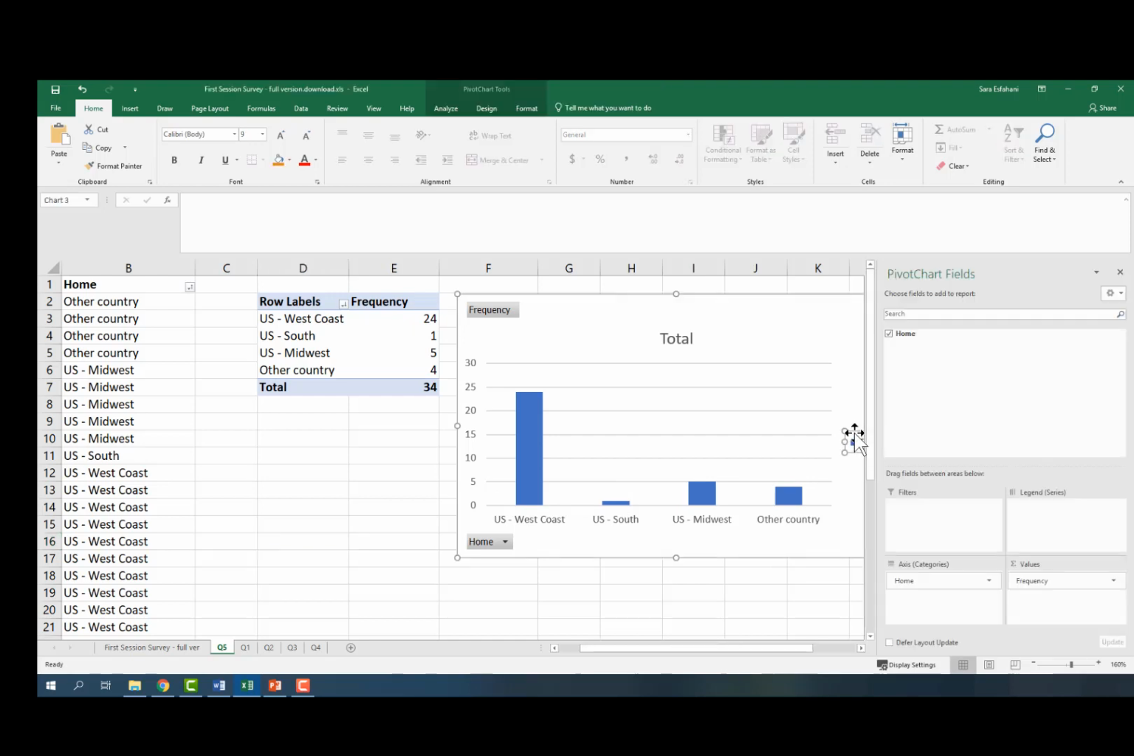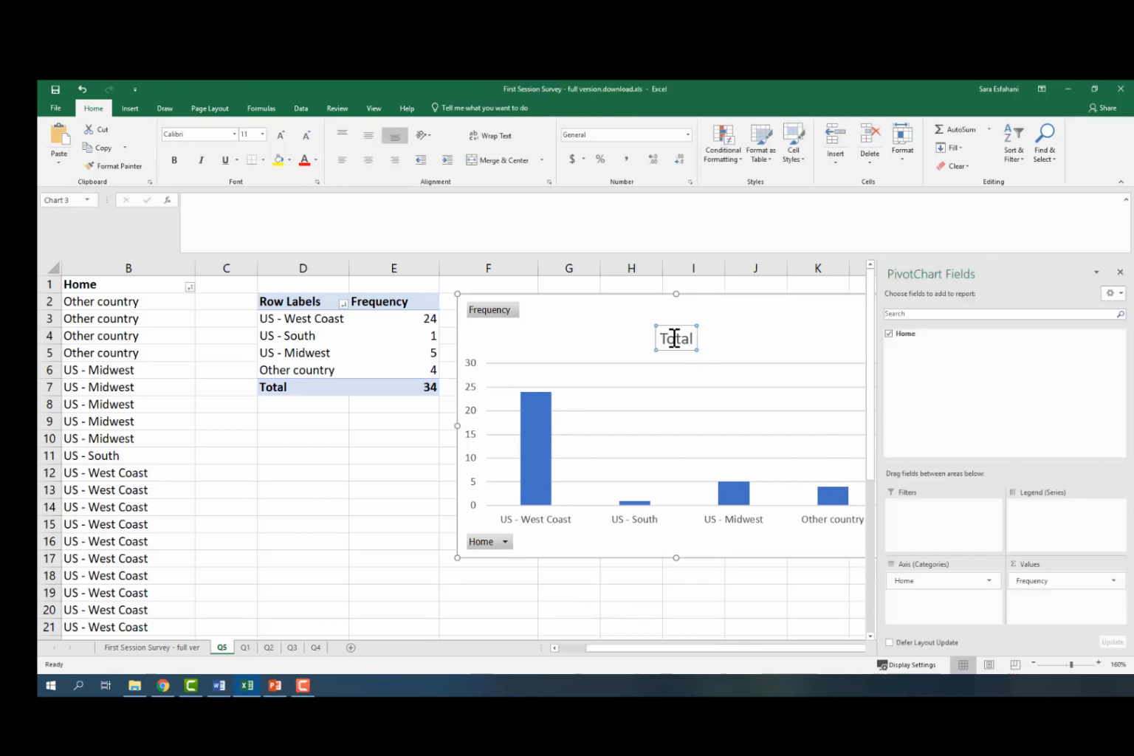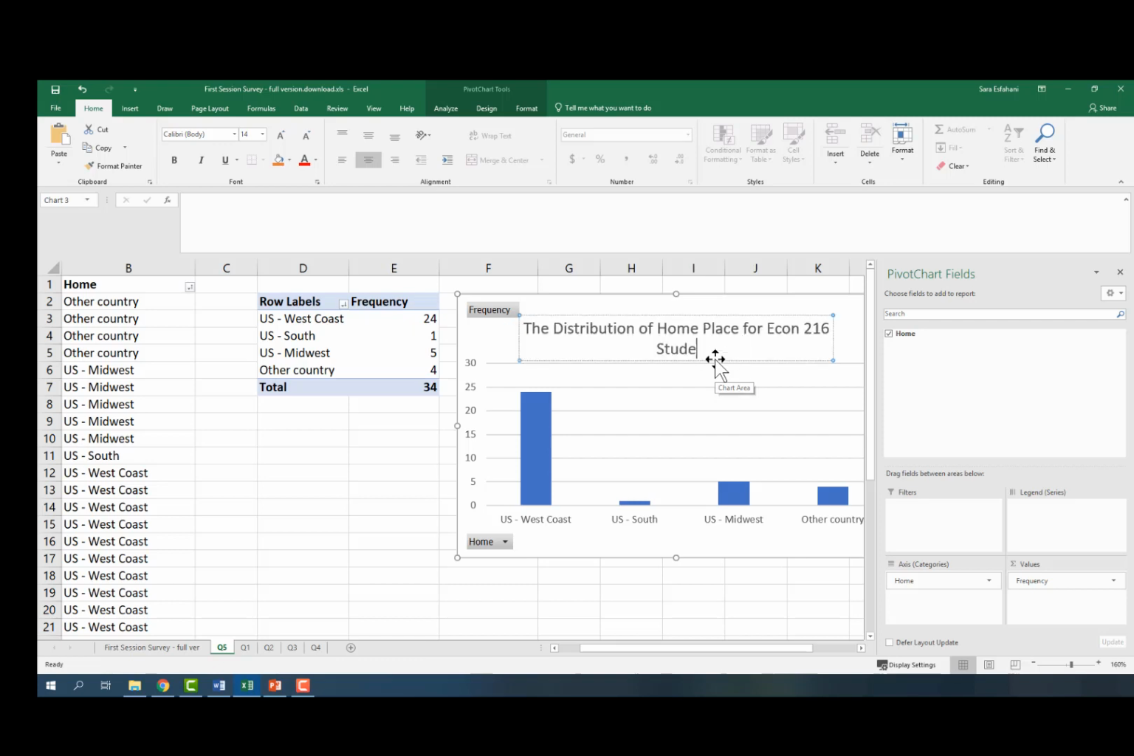Now I don't want it to show a total here, so I can just click on that and press delete on my keyboard to get rid of that field. The other thing is over here it just says total, but I like to give this a better title. So I can say the distribution of home place for Econ 216 students. So you can give it a different title.